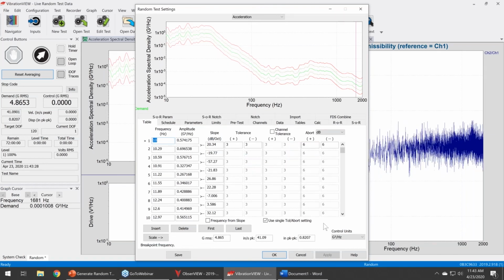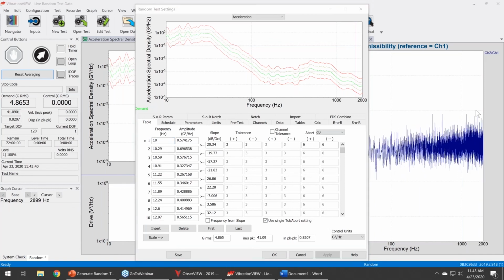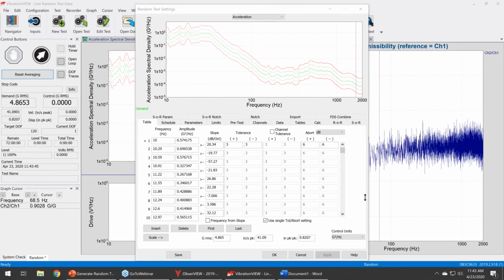So that is just a quick example of walking through generating a random test with the fatigue damage spectrum. At this point, I'm going to open it up to questions. It looks like I have a few, and I will answer them. If anyone else has any questions, feel free to enter them in.